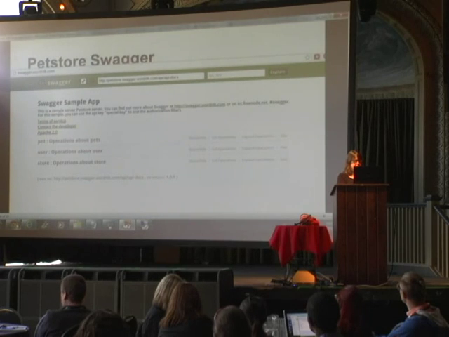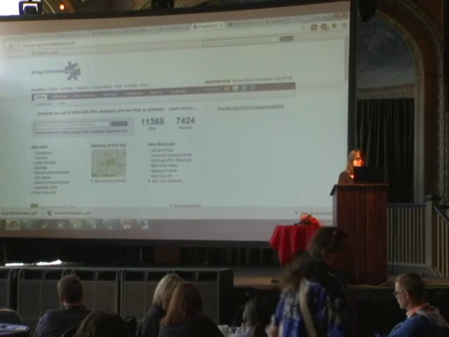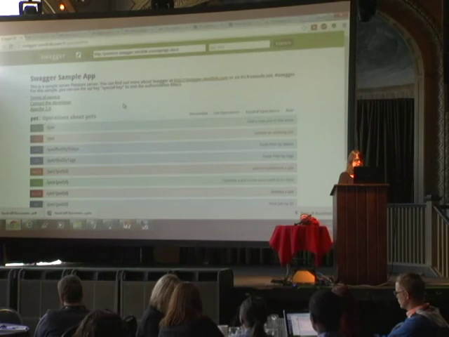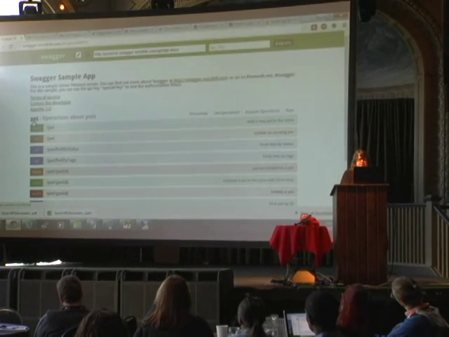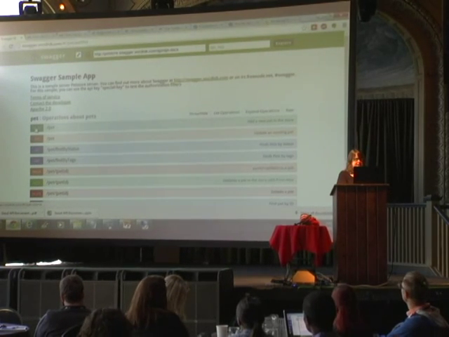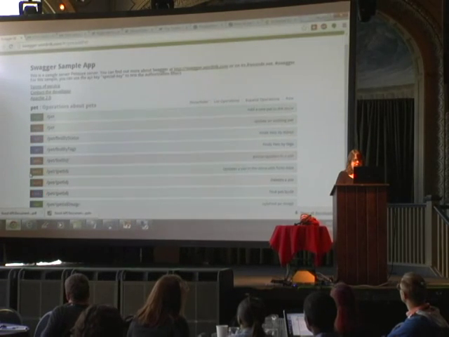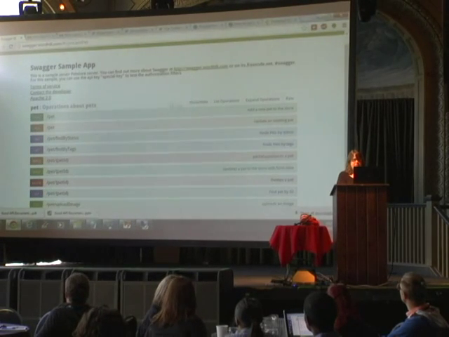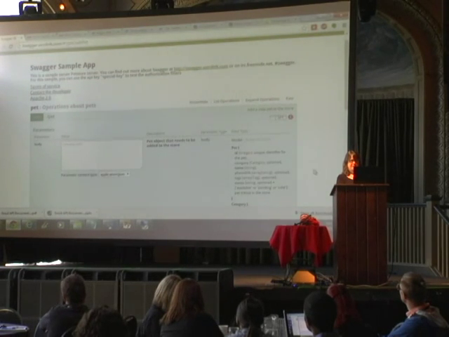So I'll just switch over here to the web. I hope you can see this. So what are the operations that you can do on this object or this resource called pet? You can do all these different verbs. And let's say you want to find more out about this one. Simple.